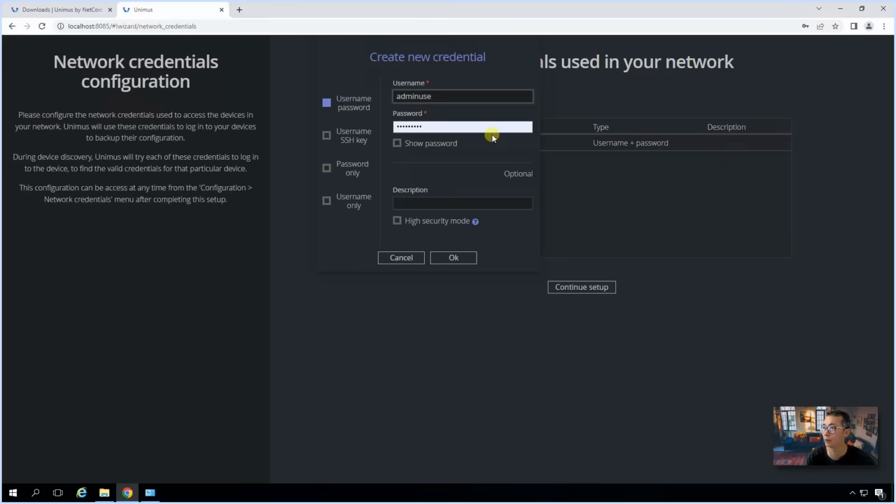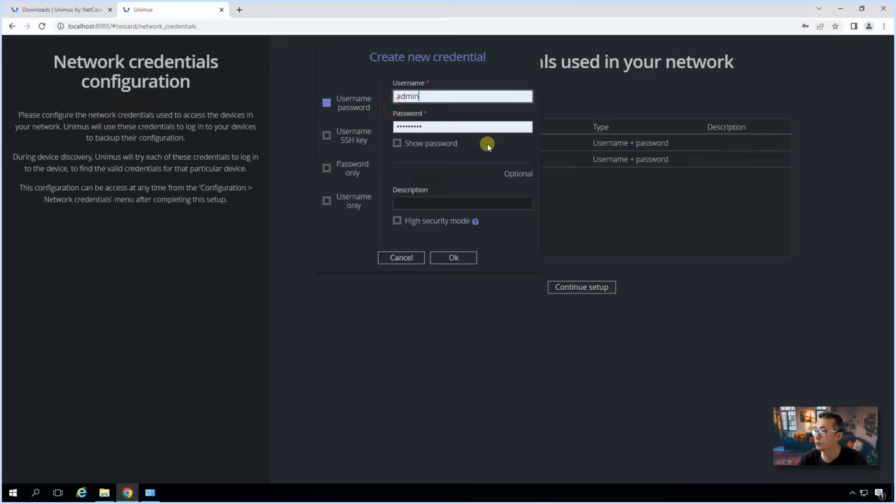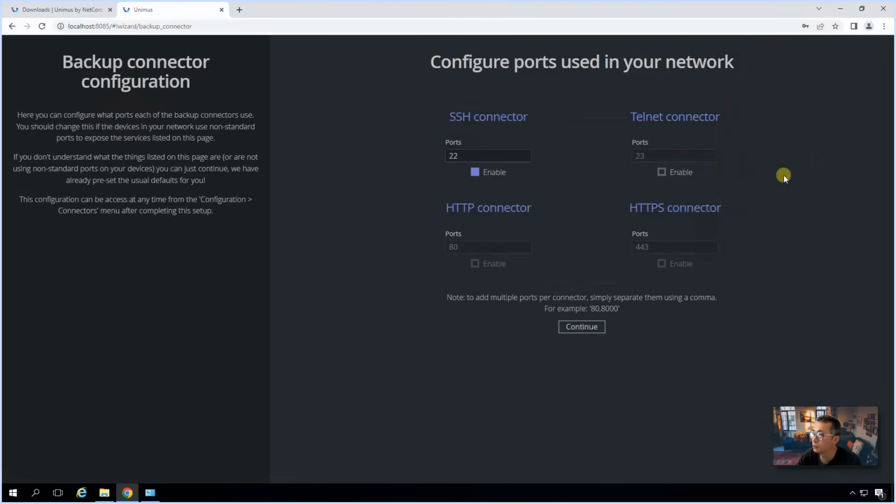I have a couple users predefined, so I just add them in. After that, let's continue setup. So here are the ports you want to enable. You can enable port 22, port 23 for Telnet. I'm not actually using the HTTP connector and HTTPS now. I'm just using port 22 for them.